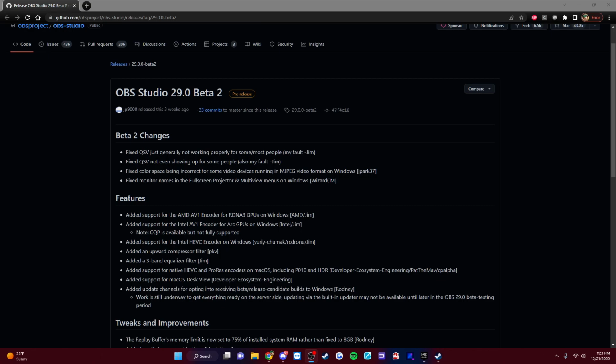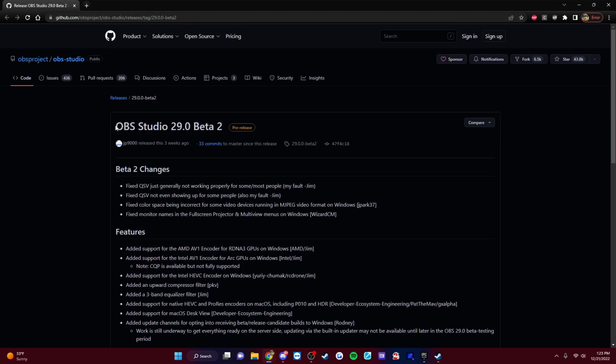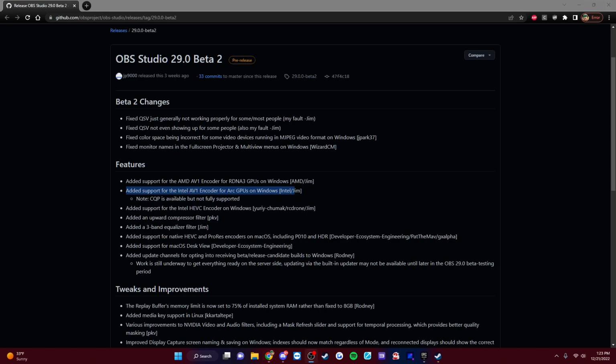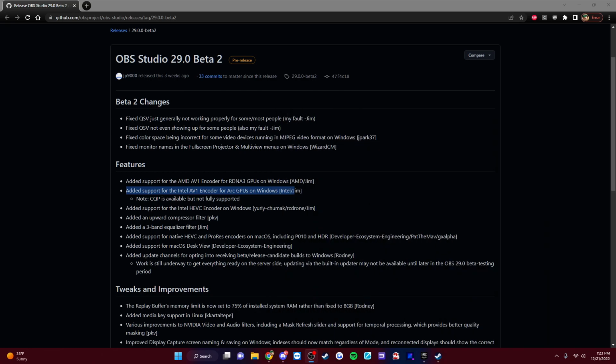So what you're going to do is go right here to this page, github.com, OBS project, OBS Studio releases, and you're going to get the OBS Studio 29.0 beta 2. And you see here, it clearly states it has added support for Intel AV1 encoder. So what you're going to want to do then is get that software, which I'm going to pull over here.